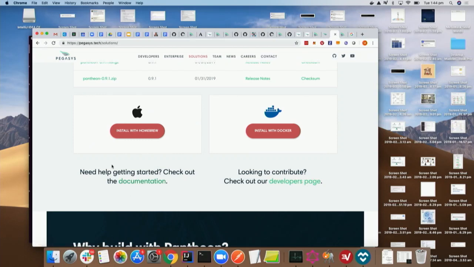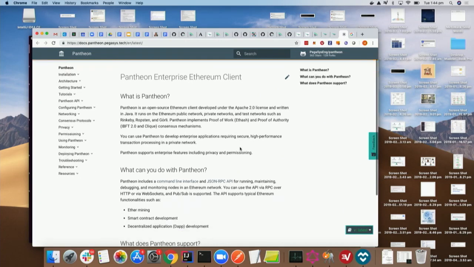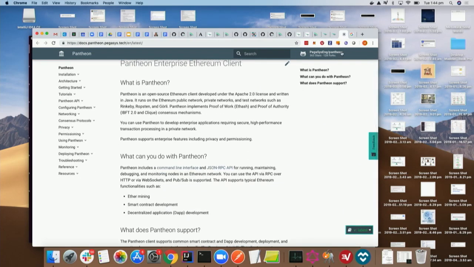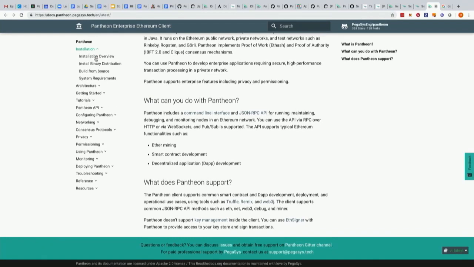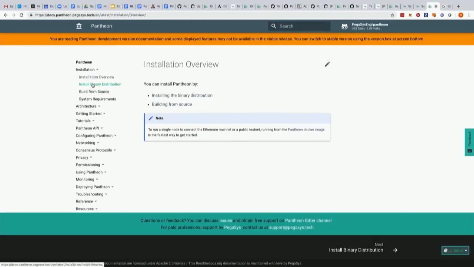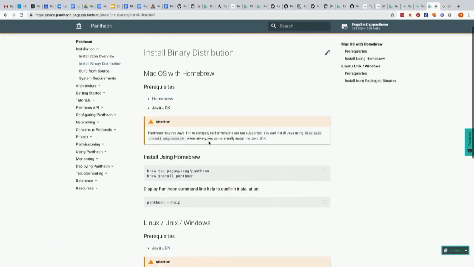Did everyone find the documentation link? So down the left-hand side of documentation, you'll see installation. If you expand that, underneath Pantheon, installation and install binary distribution. I'm pretty sure I see a mix of Windows and Macs out there, so both instructions are on the same page. You've got Mac at the top and then Windows down below. So I'll give everyone a minute to do that.